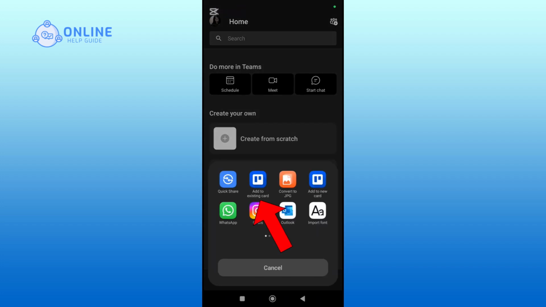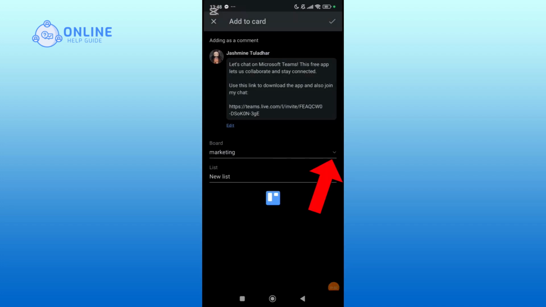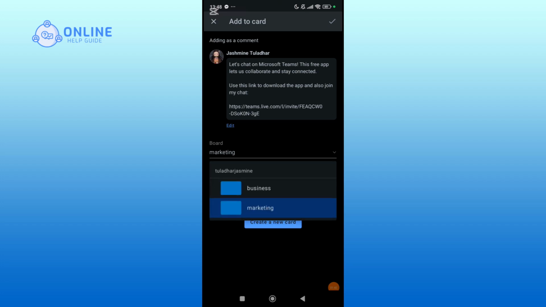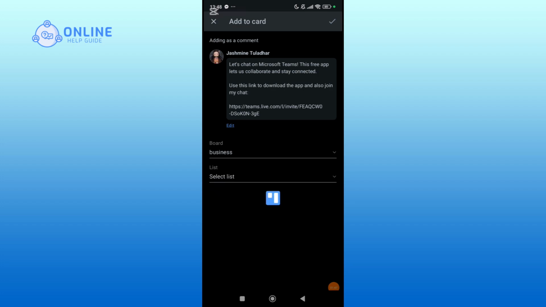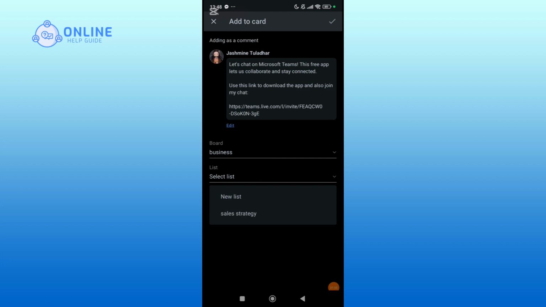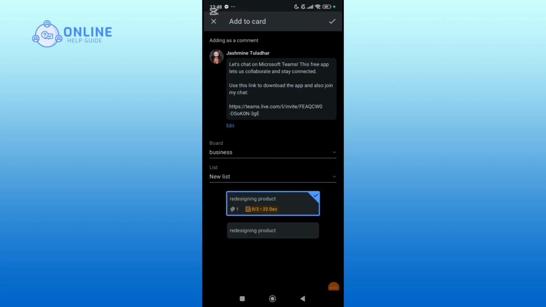Likewise, tap on the Add to Existing card of Trello at the second. Furthermore, tap on the down arrow button under the board section. Now select the board. Again, tap on the down arrow button under the list section. Here, select the list. After selecting the board and the list, tap on the tick option at the top right corner of your screen.